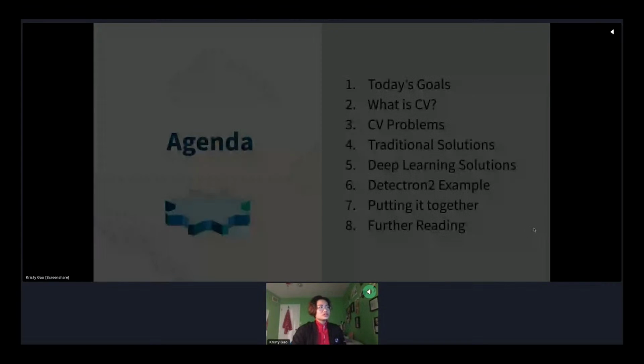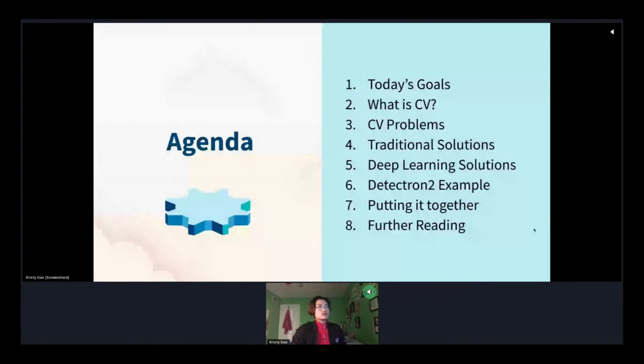So what are we going to talk about today? We'll go over the goals that we're trying to accomplish with this workshop, what computer vision is, and some computer vision problems. We're going to look at some traditional solutions and some deep learning solutions. We're going to go through a really quick Detectron II coding example and talk a little bit about how to put it all together for a hackathon project. And there's some further reading at the end as well.